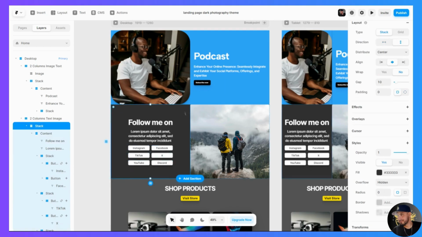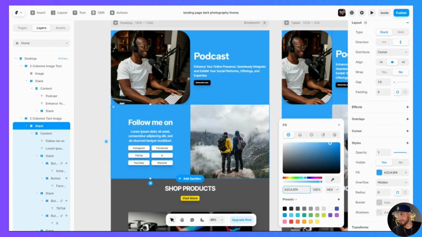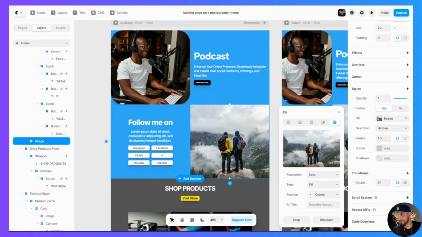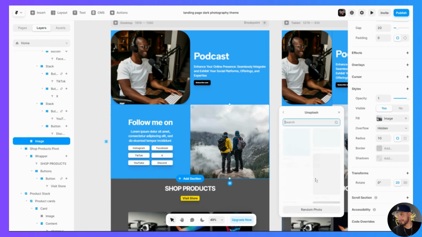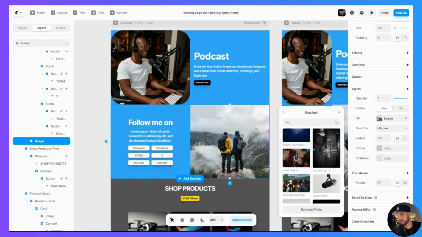And let's change the color to this background. Same thing as the last time. Now we're going to change the color to match the other blue over here. The image, we'll change this image. We'll go with Unsplash. We'll go with a mic just to keep the same aesthetic. I like this image right here.